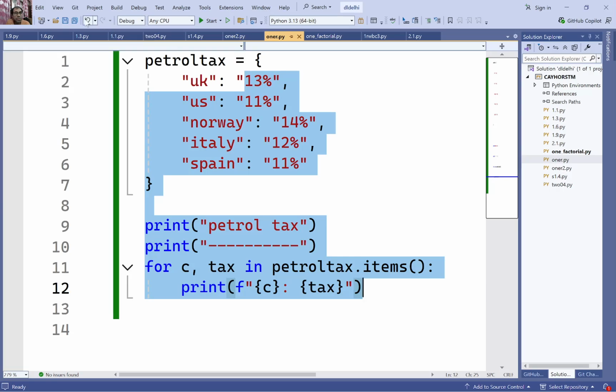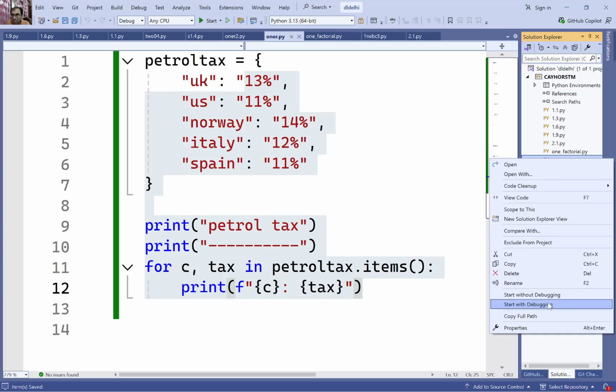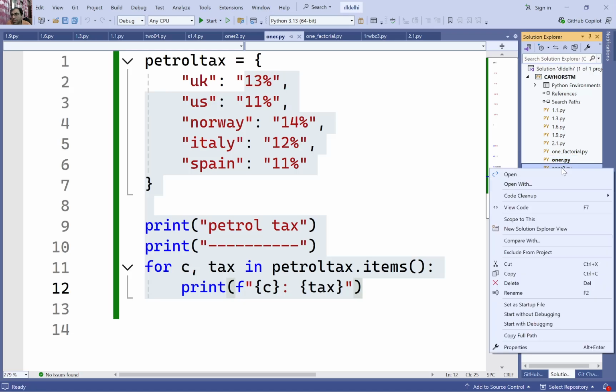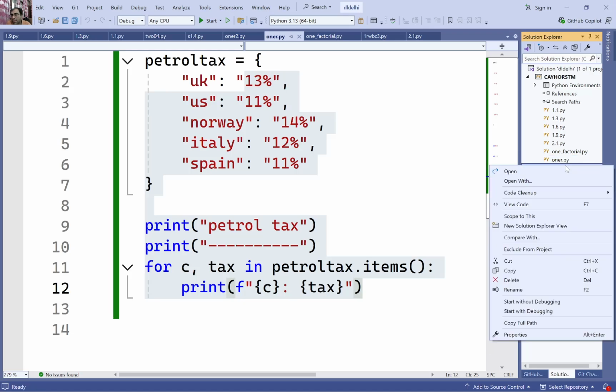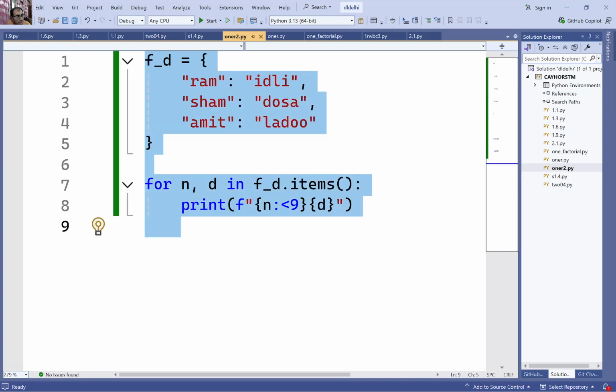So here also, let me just give you a basic output of it. But these are very important concepts, like key value pairs and all that stuff. Here you have got petrol and tax. This is the different petrol tax in different countries. Here I'll set it up as startup file, I'll open it up, and the same thing. Friend, dishes: Ram, Sam, Amit, idli, dosa, laddu. I'll definitely be working on long videos of a few hours in a future part.